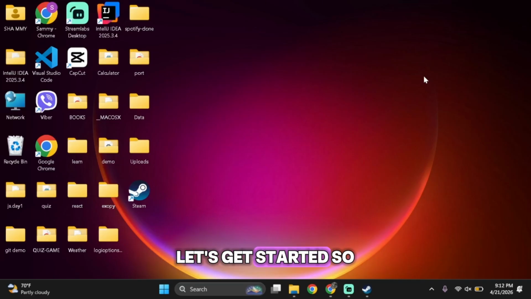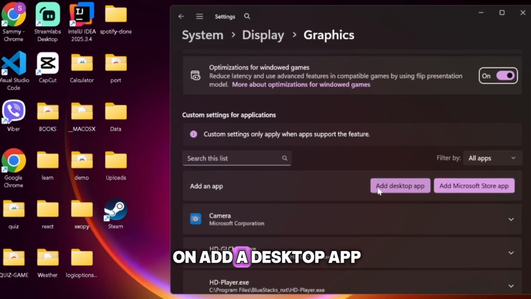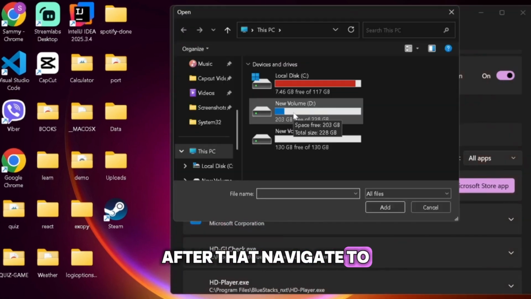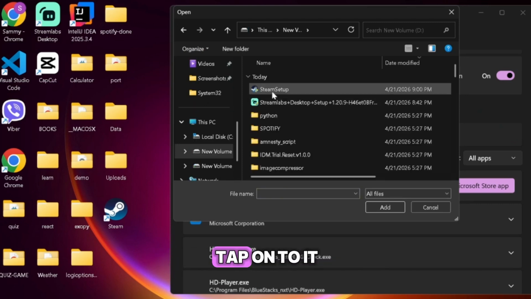Let's get started. So for that, first of all, you want to go ahead and simply in the search bar, you can simply search for graphic settings. Open it up. And now you want to go ahead and tap on Add a Desktop App. After that, navigate to where Steam is installed on your computer. And then you want to go ahead and simply tap onto it.